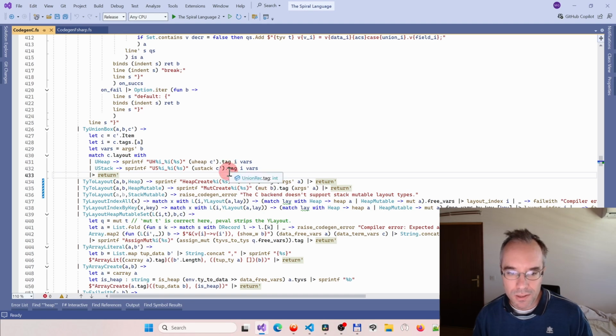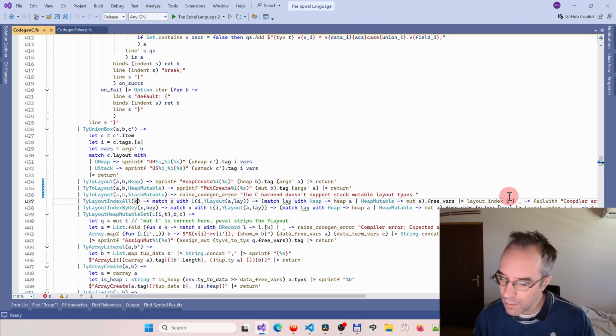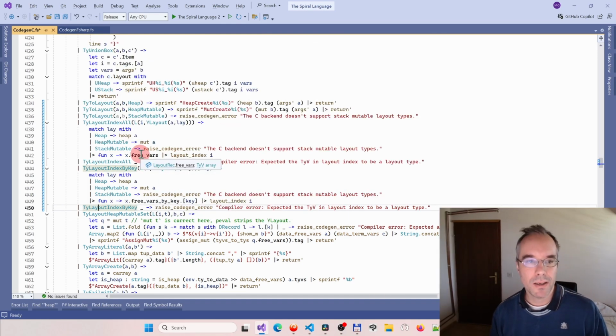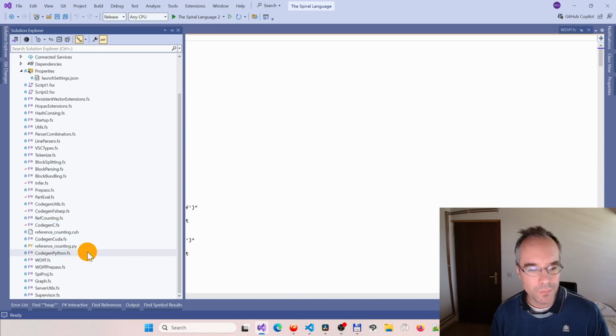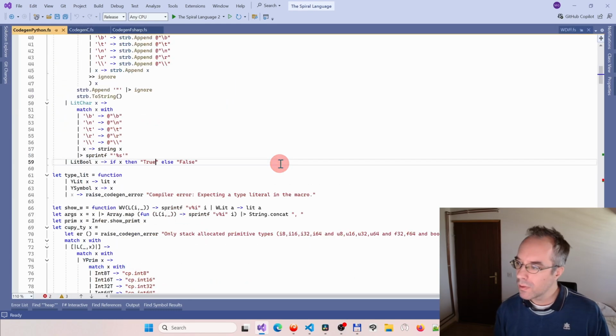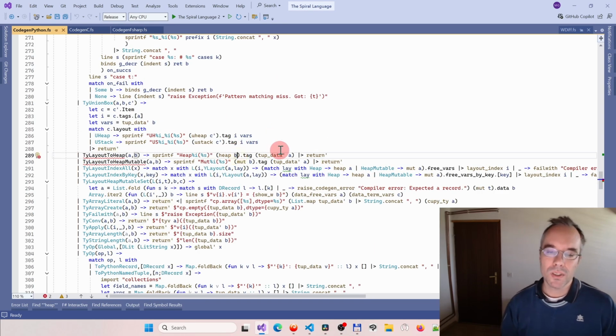I don't want to bore you with this. Once we're done, we have to index. Here we have the index. We have all that. Okay, let me pause here. Here it is in the C backend. We'll have to do the same. We'll do the same thing in the Python backend. Let me pause here.